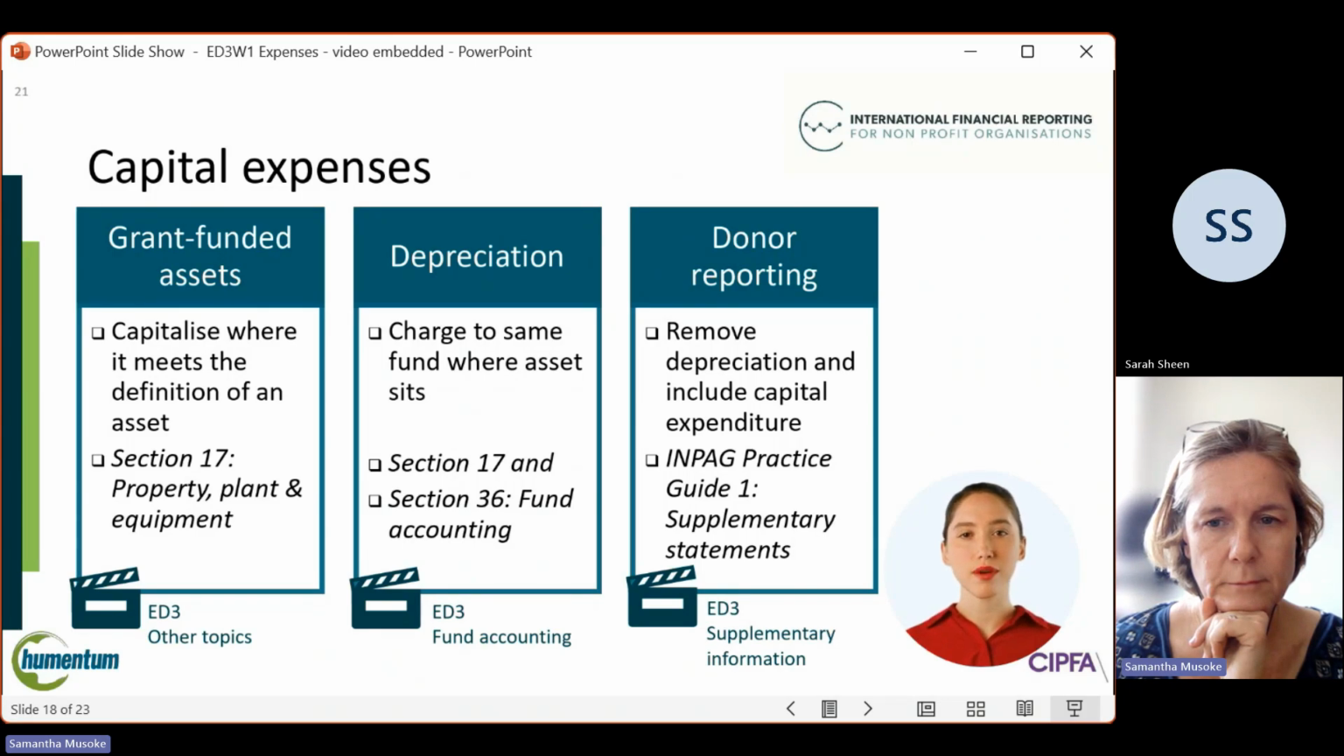For example, if there are restrictions on the way the asset may be used, the asset would be part of a fund with restrictions. For purposes of reporting to donors, the standard format in INPAG Practice Guide 1, Supplementary Statements, includes the option to remove depreciation and show capital expenditure, which is a preference for many donors. Further information can be found in the videos shown. The links are in the description below.